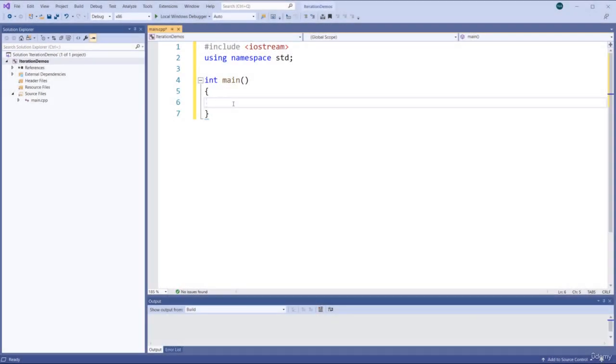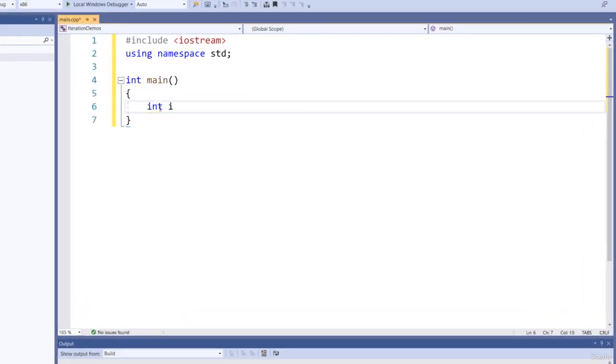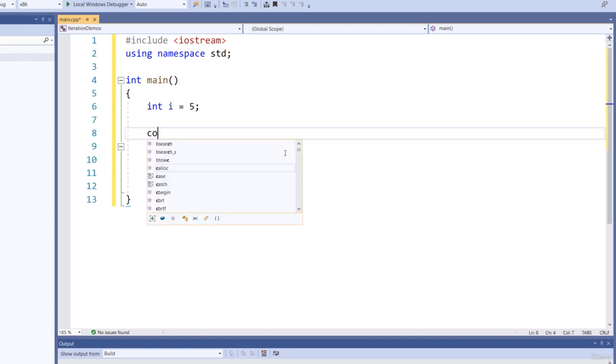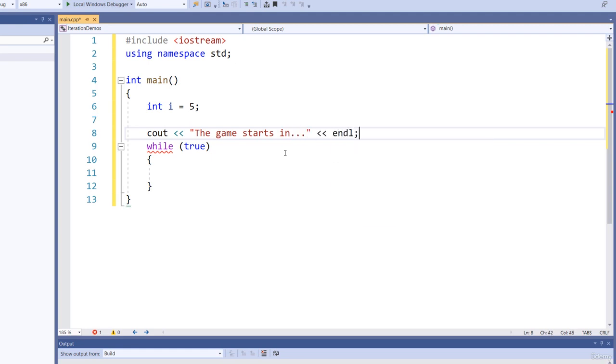So as a quick demo of the while loop, I'll do something like int i, so i for iterator, since we are doing iterations here, and I want some variable to go into that Boolean expression. So int i, I'll just set that to 5. Then I'll do the while loop. And what do we want to do here? Well, I'll print something like: the game starts in, and then 5, 4, 3, 2, 1, and then play or something like that.